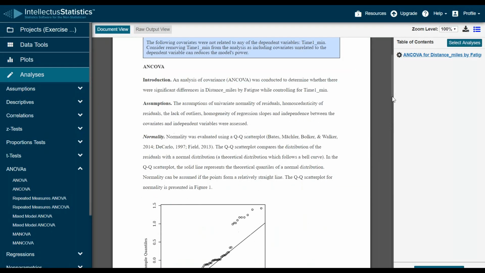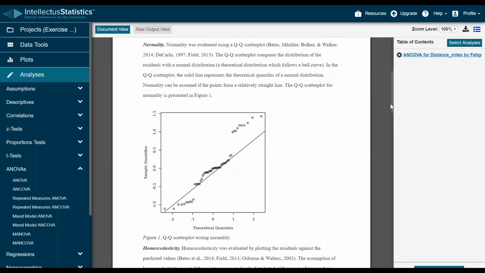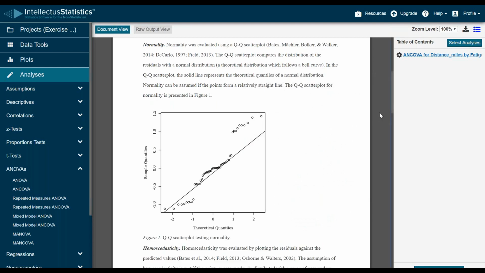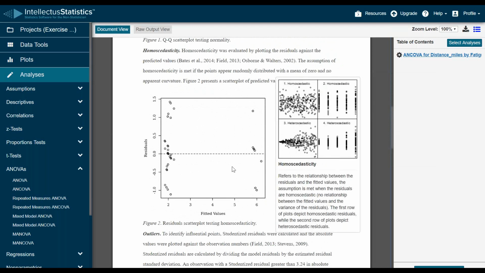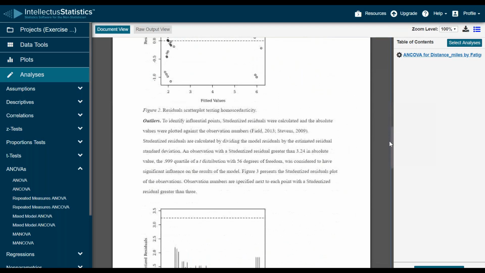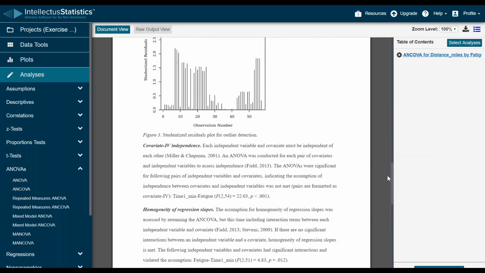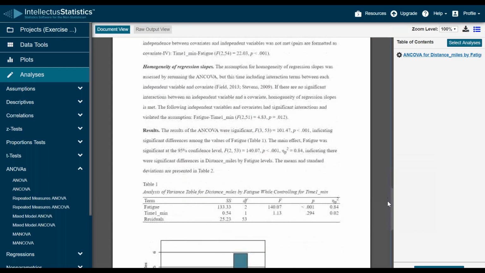What you'll see here are the assumptions of the ANCOVA, preloaded. Here we're looking at a QQ plot. To understand that plot, simply scroll over it. You can see whether it looks more normal or more not normal. We also have homoscedasticity. Again, you can scroll over to see whether it looks more homoscedastic or heteroscedastic. Outlier analysis, covariate IV independence, homogeneity of regression slopes, and then the results.